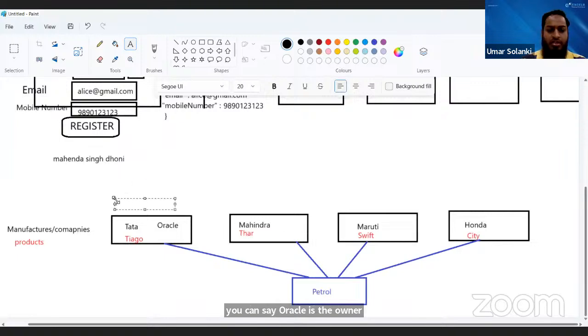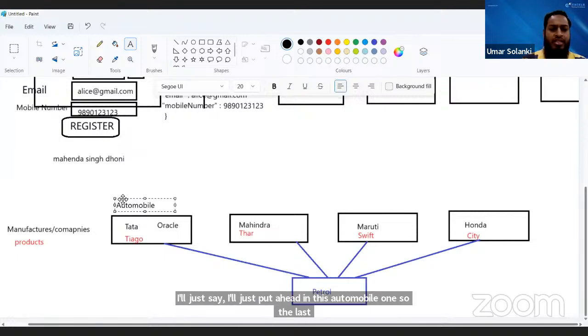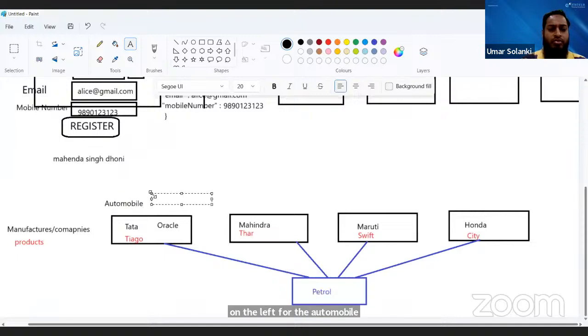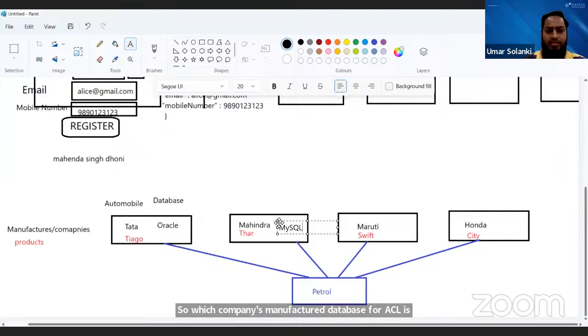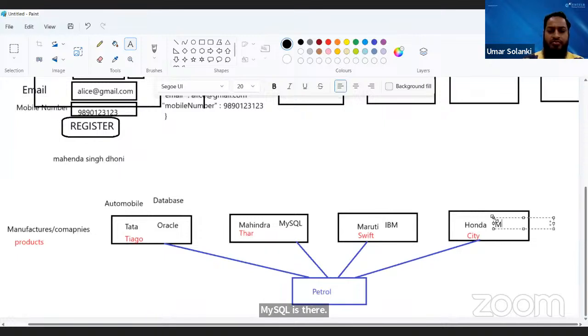So I'll just put a heading. These are automobile ones. On the left were the automobile companies and models. Now I come to database companies. Which companies manufacture database? Oracle is there. MySQL is there. IBM is there. Microsoft is there. They all manufacture database software, all companies, and all have their products also.